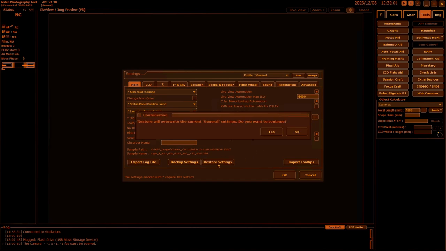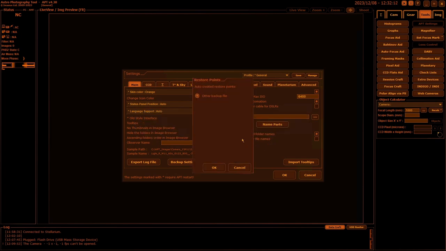Now restore settings, just be warned, make sure you're in the profile you want to restore it to, otherwise it will overwrite it. So I'm just going to click yes at the moment because I'm not going to do it. APT automatically creates different restores, so when you've been using it for a little while, you'll have a list of different restore points in here that you can choose from.